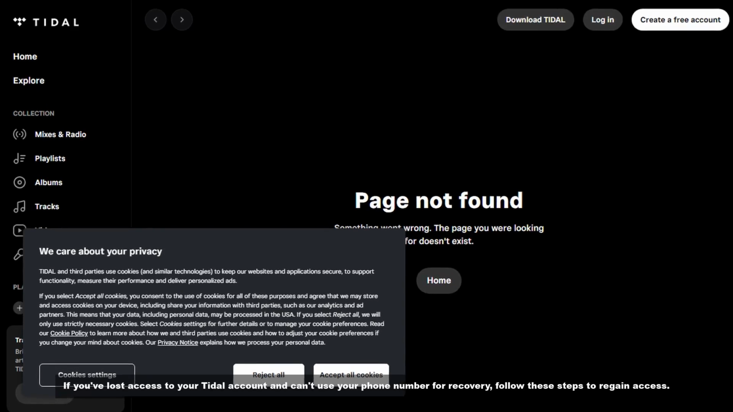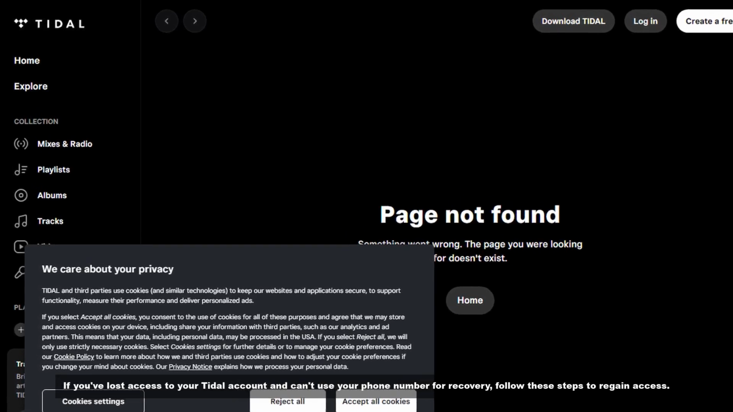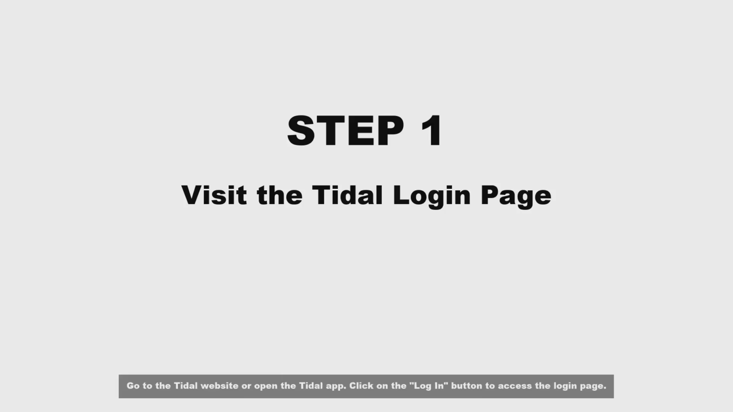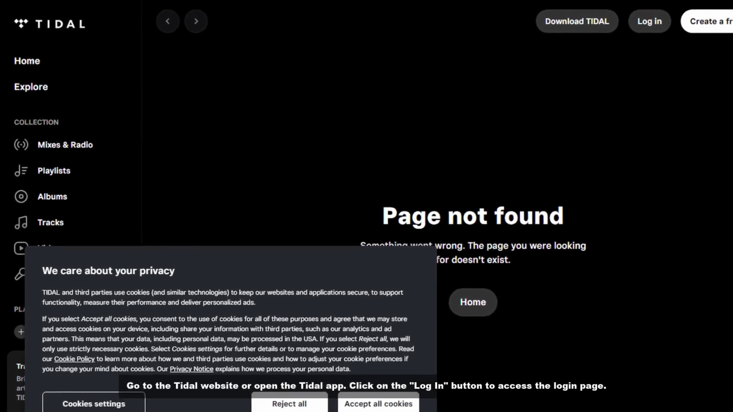If you've lost access to your Tidal account and can't use your phone number for recovery, follow these steps to regain access. Step 1. Visit the Tidal login page. Go to the Tidal website or open the Tidal app. Click on the login button to access the login page.